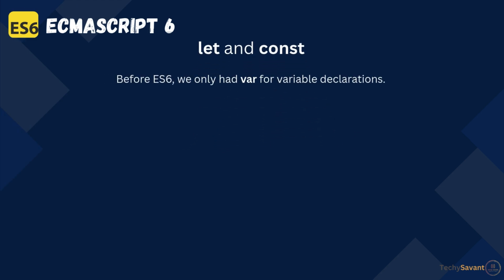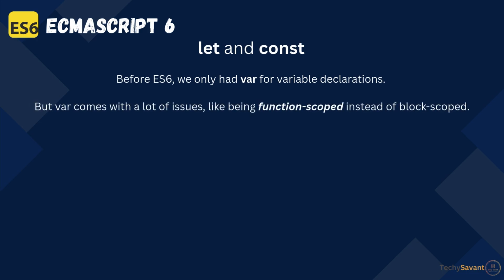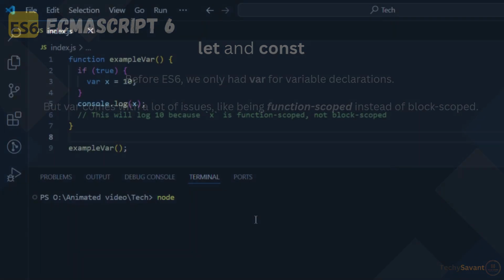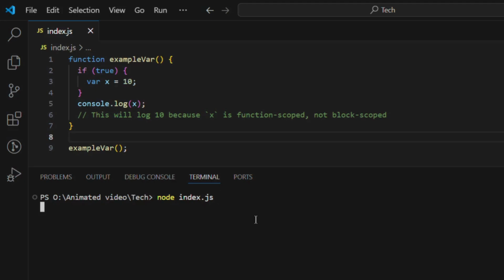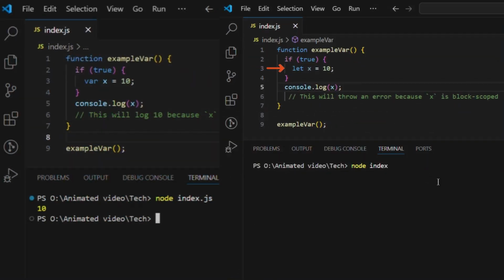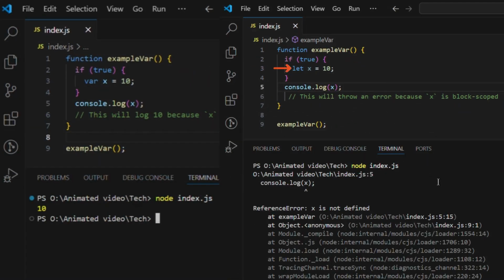Before ES6, we only had var for variable declarations. But var comes with a lot of issues, like being function scoped instead of block scoped. Like here, x will log 10. Even though x is declared inside the if block, because var is function scoped, it is accessible outside the block within the same function. But if we declare this variable using the let keyword, it will throw an error because let is block, statement, or expression scoped. That's why we can't access it outside its scope.